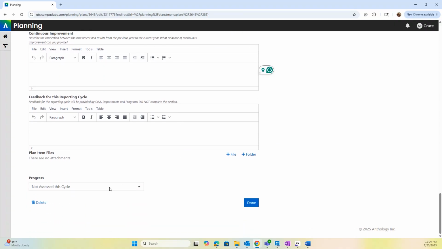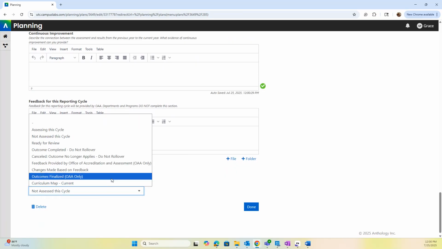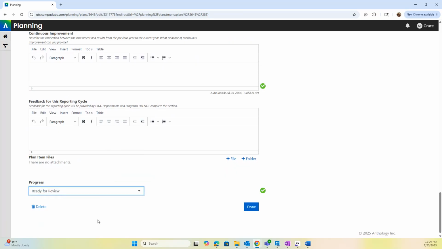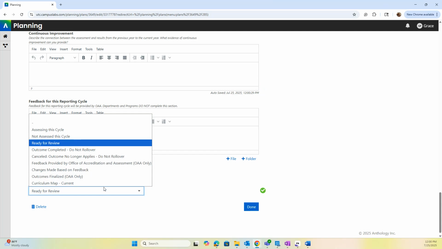Finally, you'll have the progress drop-down menu. Select Ready for Review once the assessment process is complete.